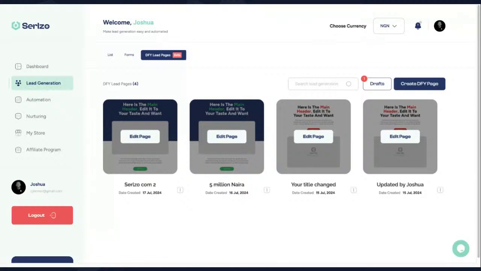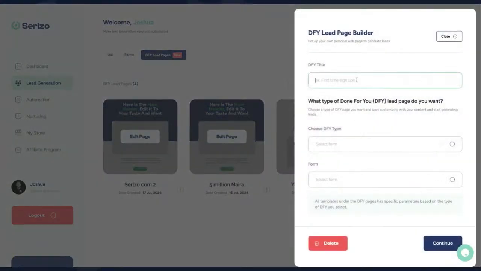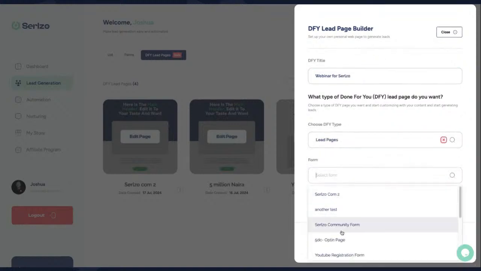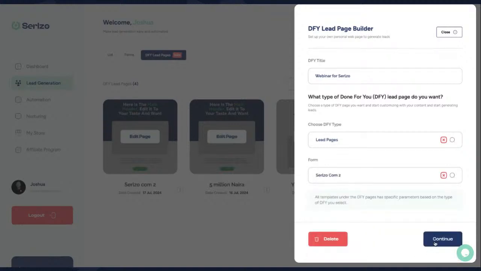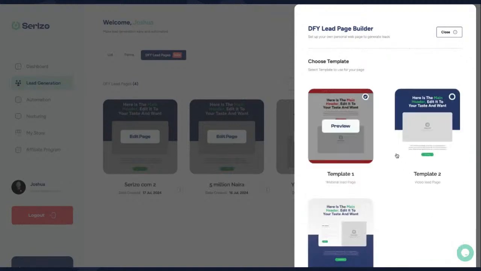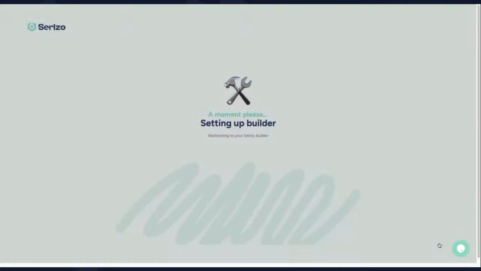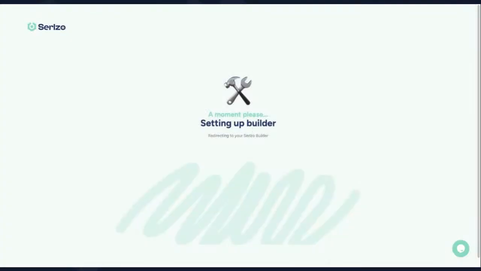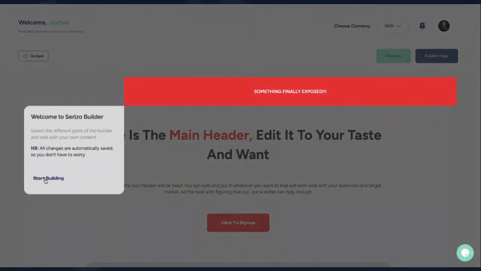Very simple, very easy. The idea was to make it so simplified. There is nothing technical about it. The goal is to use the template. Let me show you guys the most amazing template for me, which is the webinar template. Let me click on create the webinar. I'm going to say webinar page, webinar for Serlzo, right? Let's do that. Click on lead pages. I can use any list I want. Let's click on continue, and I select this webinar page. I'll click on start building. It takes me straight up to the page where I can build it. Very super easy.